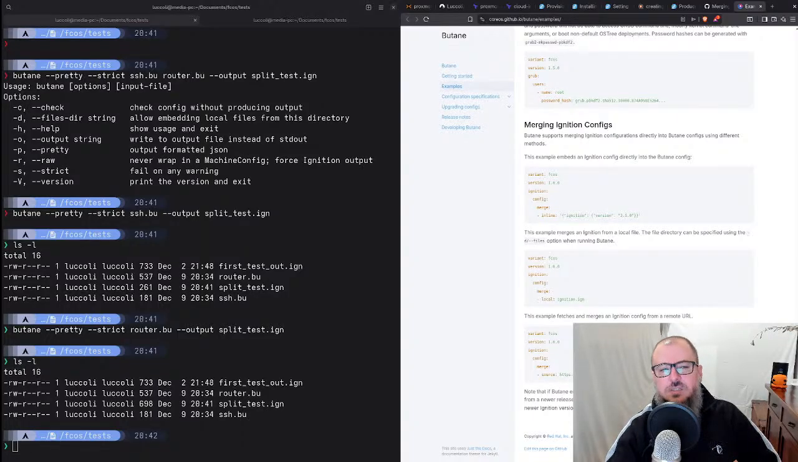So it's not that I use more Butane files, it's more that I merge an already created ignition file with the ignition file I am creating right now. So basically I can have multiple ignition files. Clear. And I can have multiple Butane files.